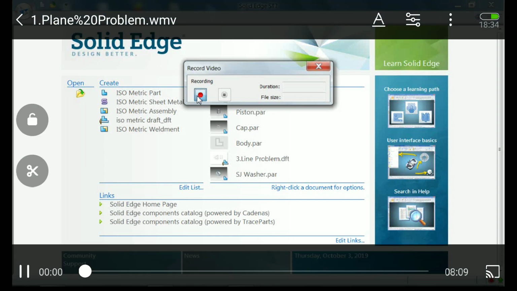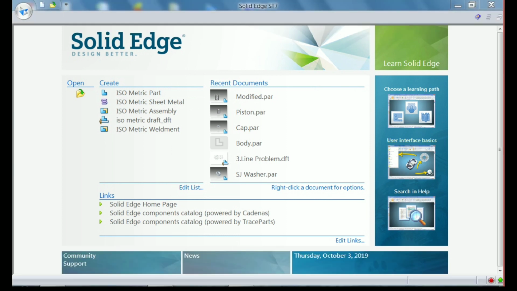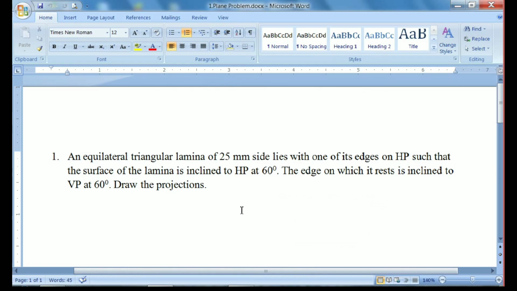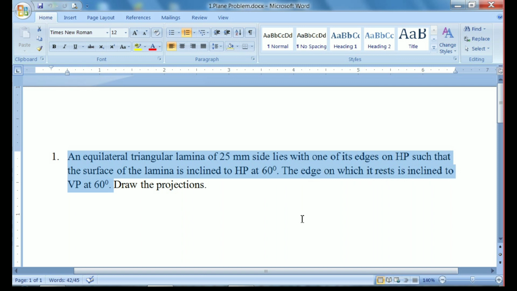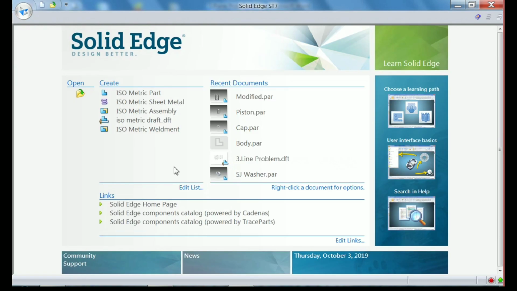So let us begin the problem with a statement. An equilateral triangular lamina of 25 mm sides lies with one of its edges on HP such that the surface of the lamina is inclined to HP at 60 degree. The edge on which it rests is inclined to VP at 60 degree. Draw the projections. So this is the problem they have given. An equilateral triangular lamina which is of 25 mm side. Okay, let us do how to solve this.